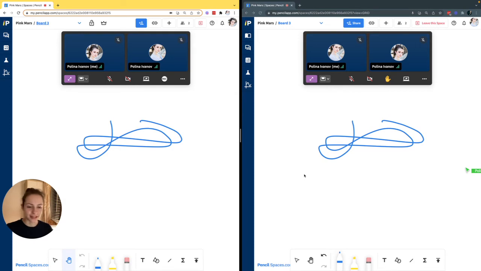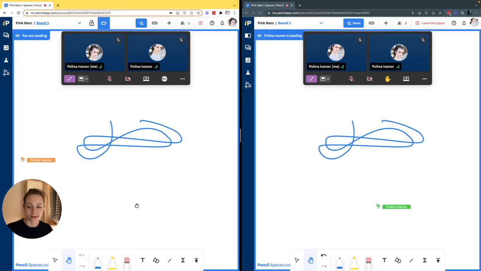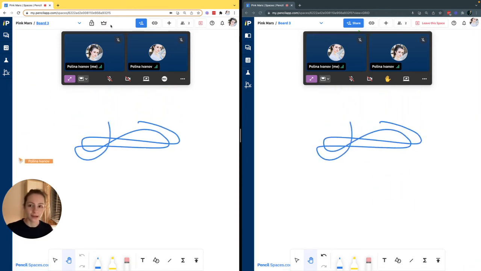So that is it for today's tutorial on how to use leader mode and how to lock the whiteboard in Pencil Spaces, showing both the host and the participant's perspective. In summary, the crown icon or leader mode causes your participants to follow you around the whiteboard canvas. Meanwhile, the lock icon restricts your participants from editing the whiteboard.